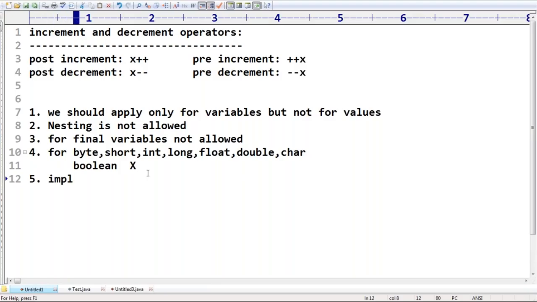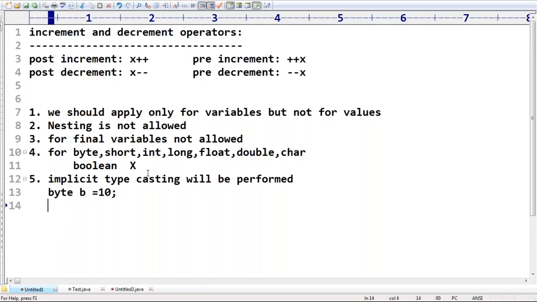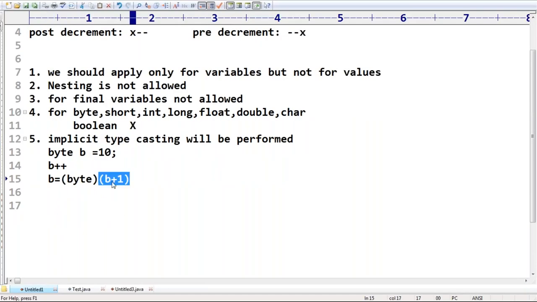Implicit typecasting will be performed, sir. Don't worry about that. Assume byte b is equal to 10, I'm taking. Now, if I take b plus plus, what will happen is b is equal to byte of b plus 1. First b plus 1 will be calculated and then typecast to byte type. That byte value will be assigned to b, sir. Similarly, have you observed?